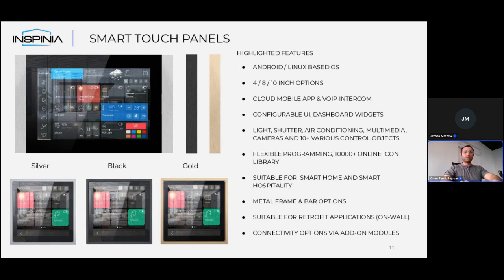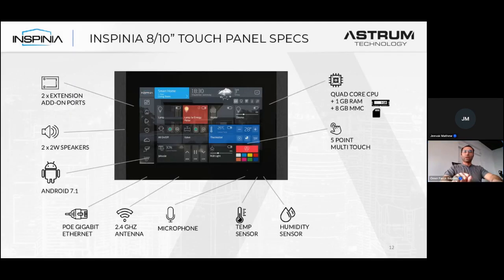Metal frame options, you can see silver, black, gold. And we already said add-on modules. The add-on modules point is critical for our solutions. Yes, for 8 and 10-inch panels, as we said, there are 2 extension add-on ports on the backside of the panel. Here we see the panel front side. So there are 2 ports. We can use any port for any protocol.